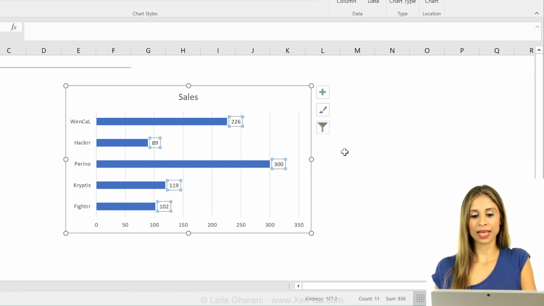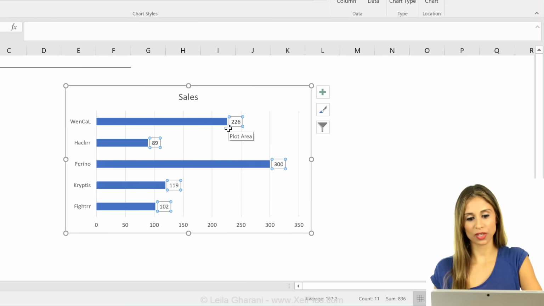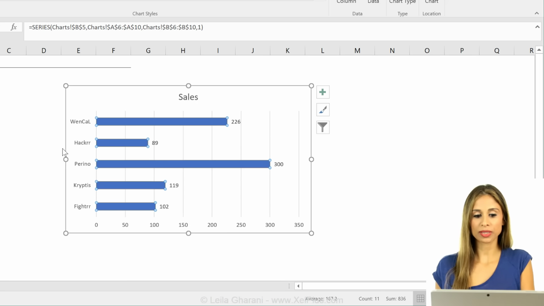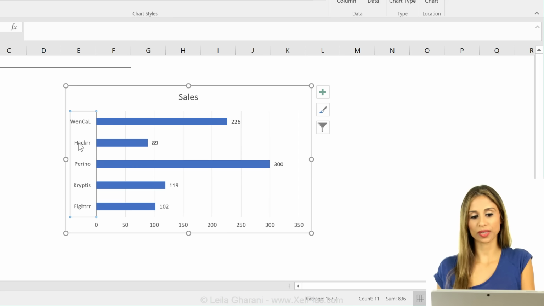Depending on the element that you select, you have different options. So it really pays off that you take some time and you go through the options of the most common chart elements. For example, the columns or the bars, the axis options, and so on.